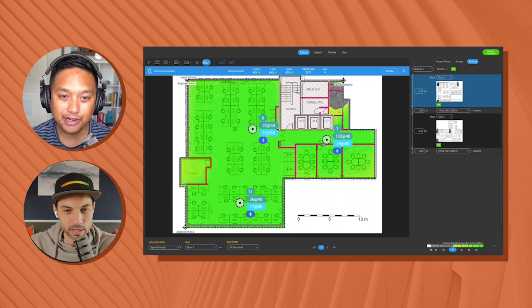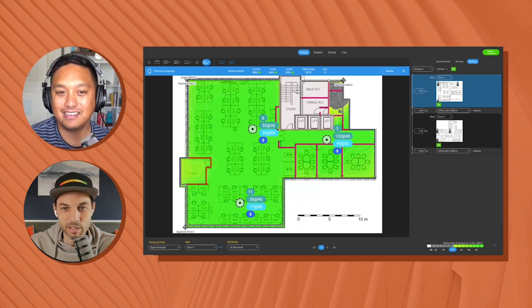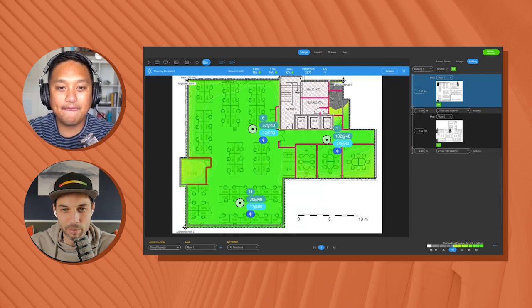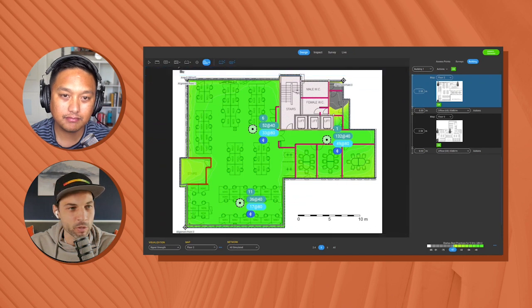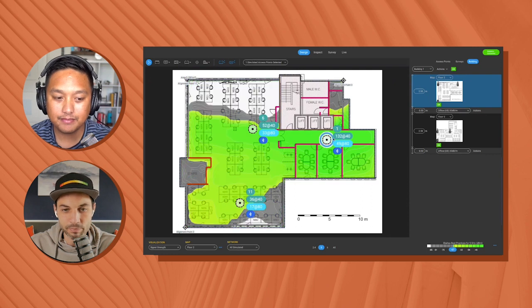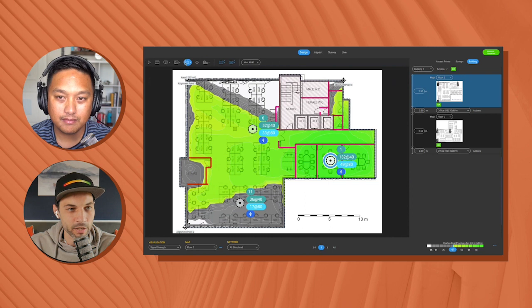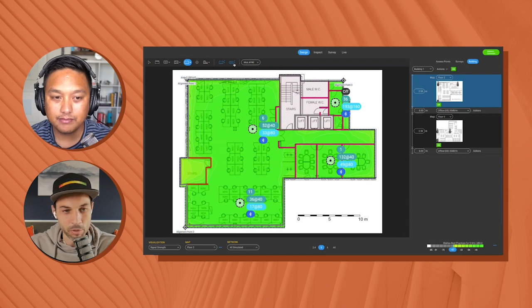So we actually can see a coverage gap in front of the washroom, the restrooms. Okay, so here you could use your best judgment to see what you want to do. If this is critical for you, you could probably add an AP, or maybe you could move this one here, and I could click on the AP model and add an AP right here.